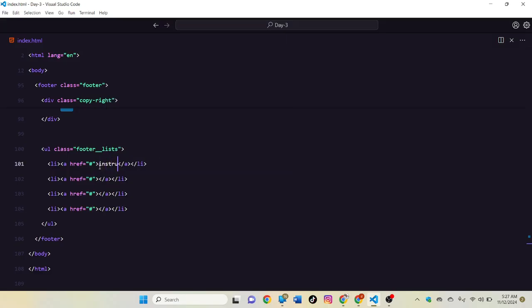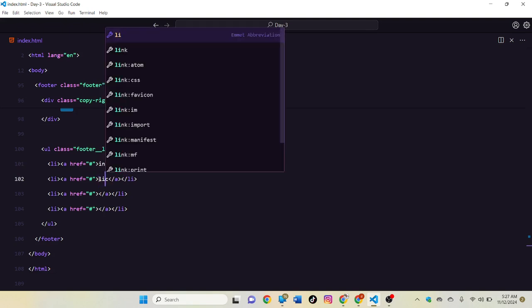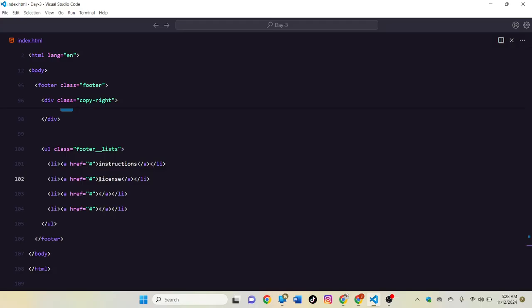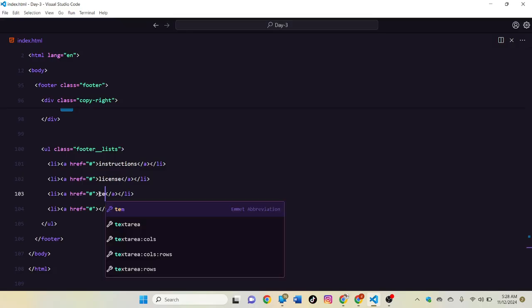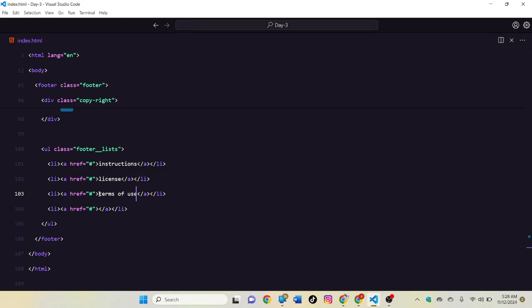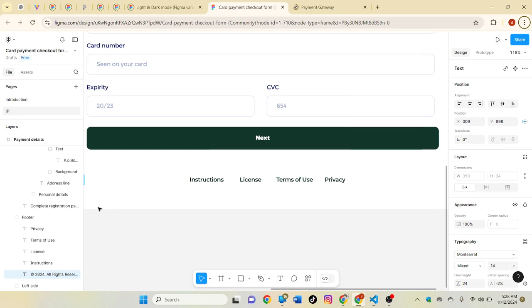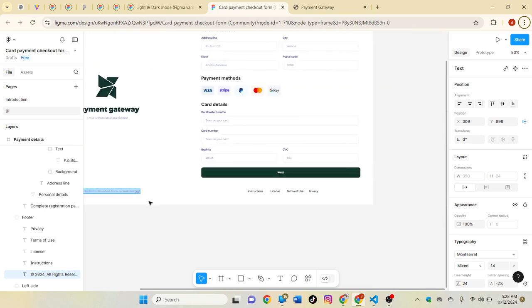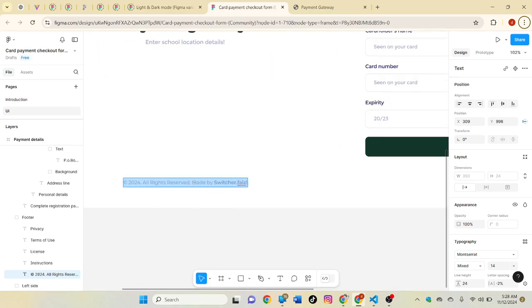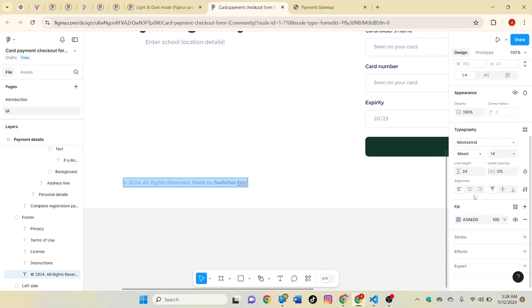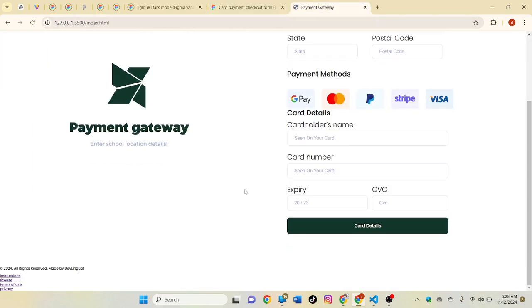So instructions, right? So license, terms of use, and the privacy. All right, guys, that is it. So we need to start with this one. Oh, it's Montserrat. Okay. The font family is Montserrat, guys.